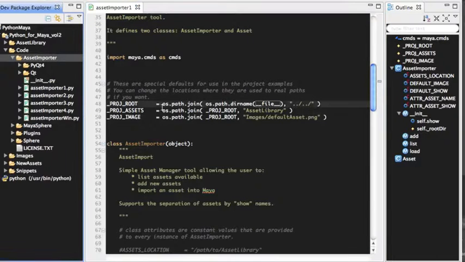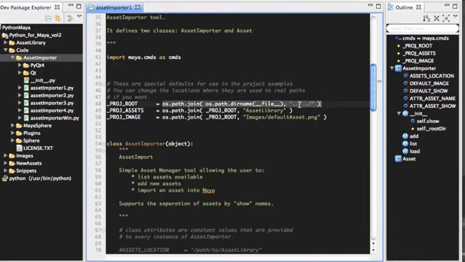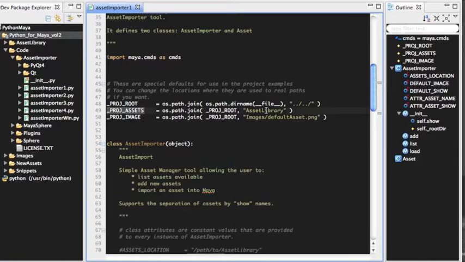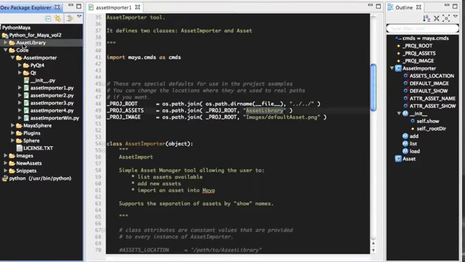And then we're going to join that together with two directories up. So that would take us from here to here, right? And that's the project root. And then what we want to do is say, okay, the asset root is that directory plus the asset library. So it joins it. So that puts us here.